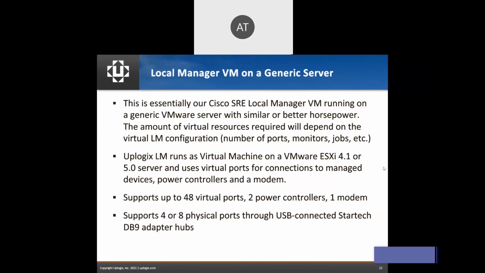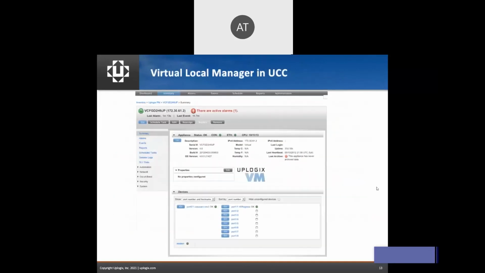I don't think you guys are actually running any virtual local managers at all because, when you're running it as a VM, you don't have those physical connections, and so a lot of the recovery stuff can't work necessarily. So local managers in the control center, this is what they look like. Instead of the picture of the hardware, we give you a nice blue VM image there. And whatever ports you have configured, they'll show up under the port level there.